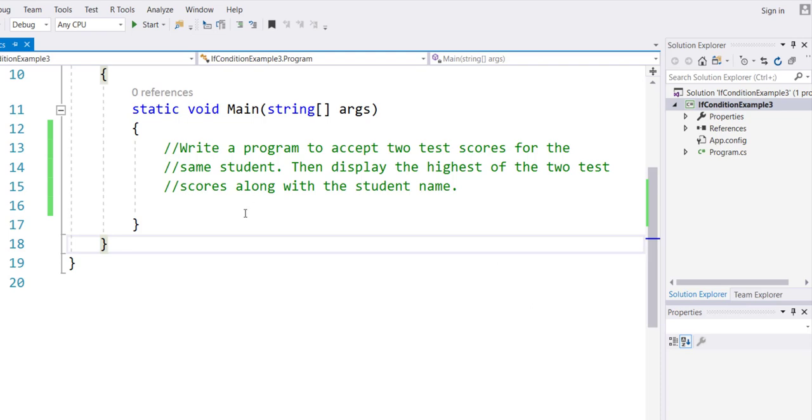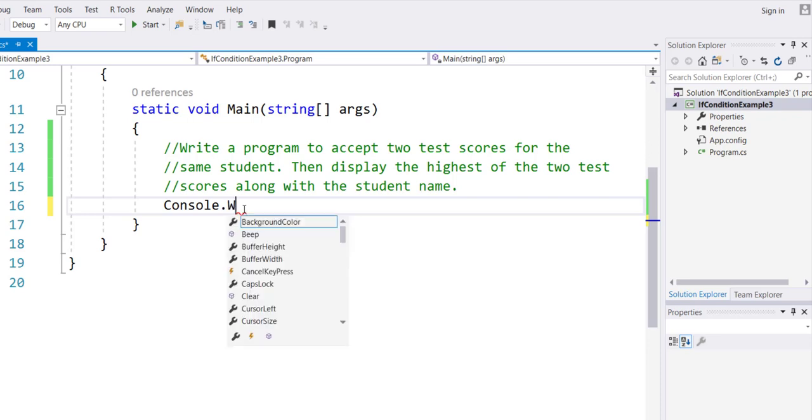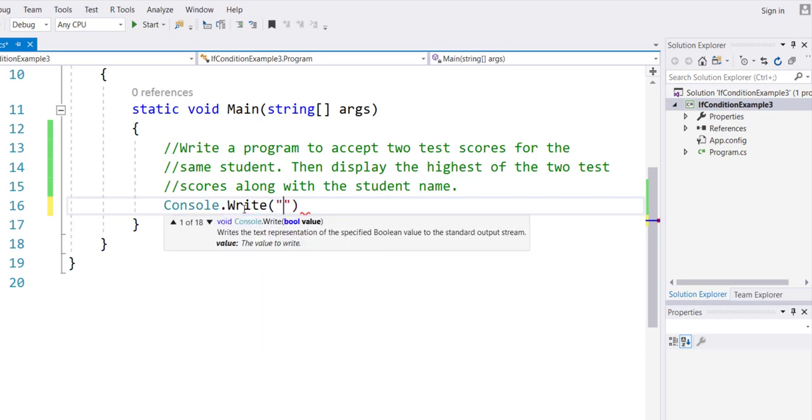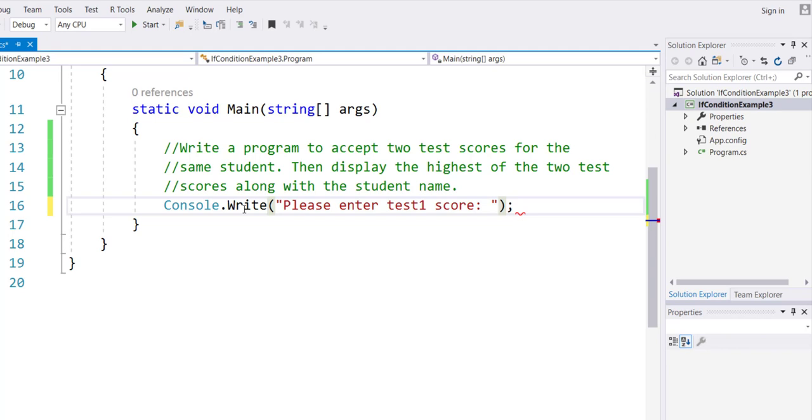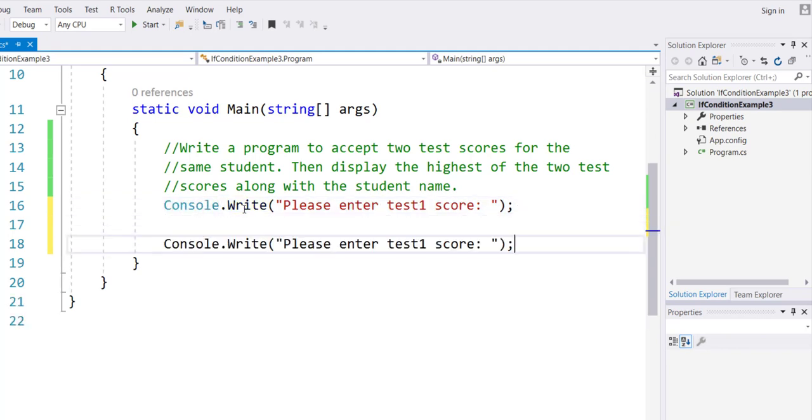So the first thing we do is we figure out what we need to do in terms of declaring variables. We need two variables for sure because there are two scores that we need to accept from the user. Now, for both of these scores, we need to accept an input from the user. So we need a console.write statement to ask the user, please enter test1 score.